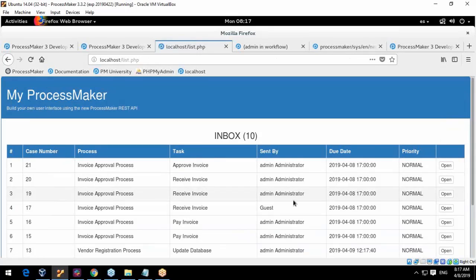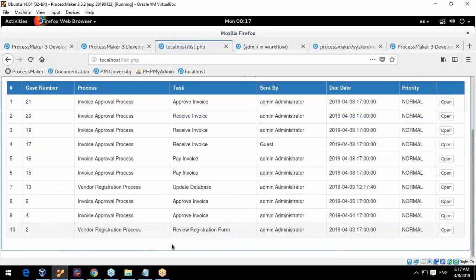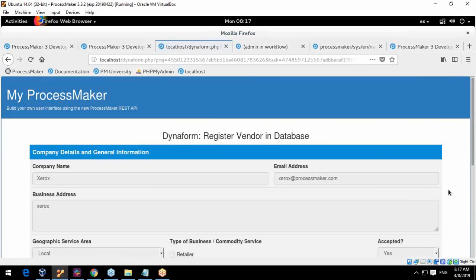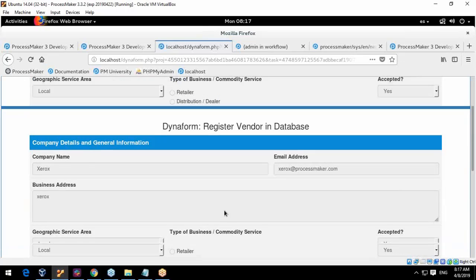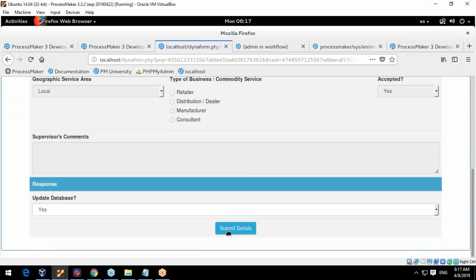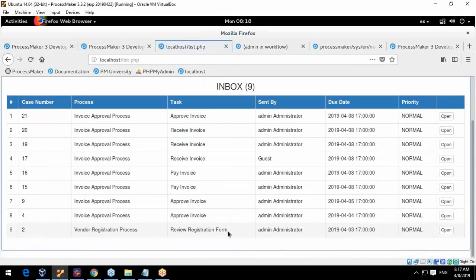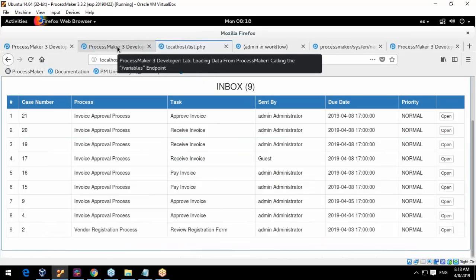And now you can see the routing in action. I'm going to open this and submit the details. And there you have it. All the procedure has gone. Let me emphasize something.